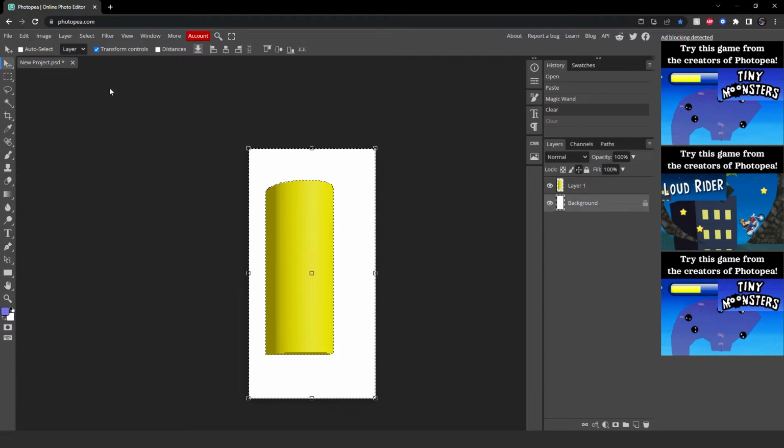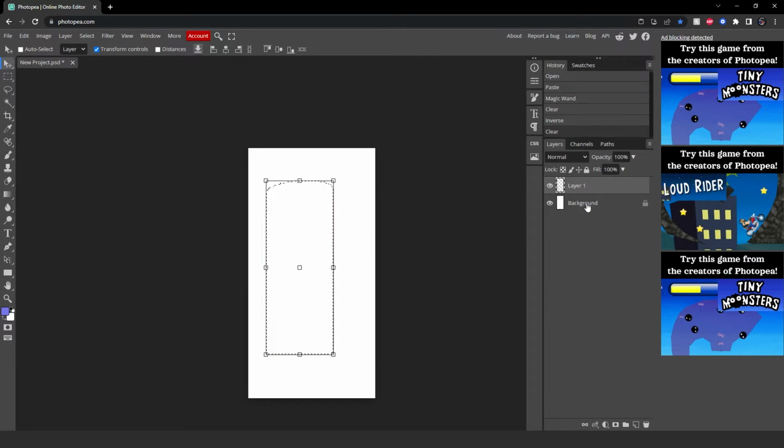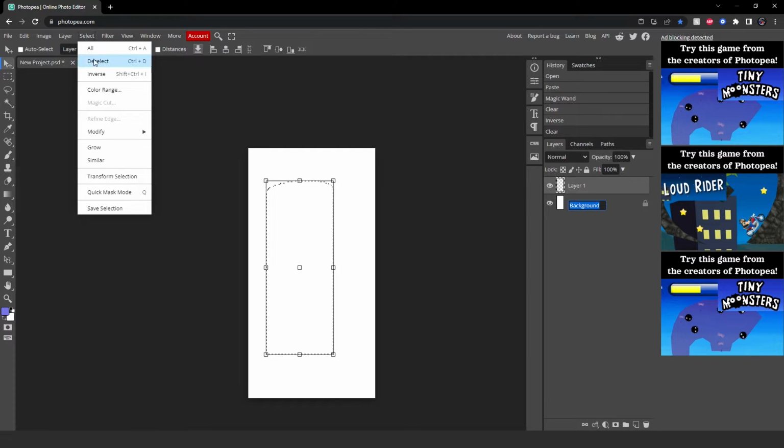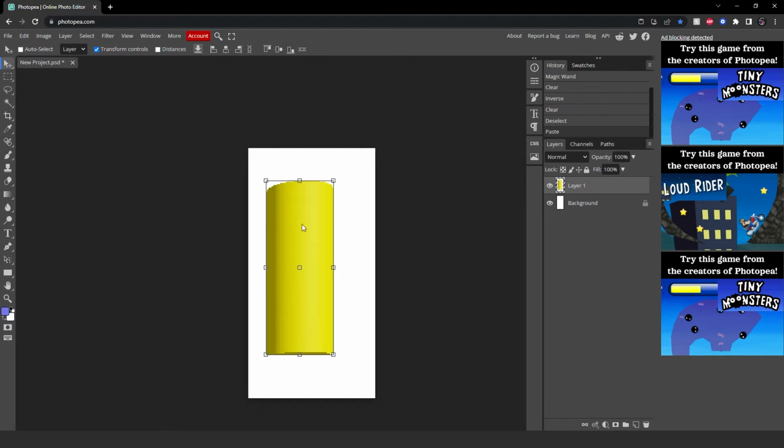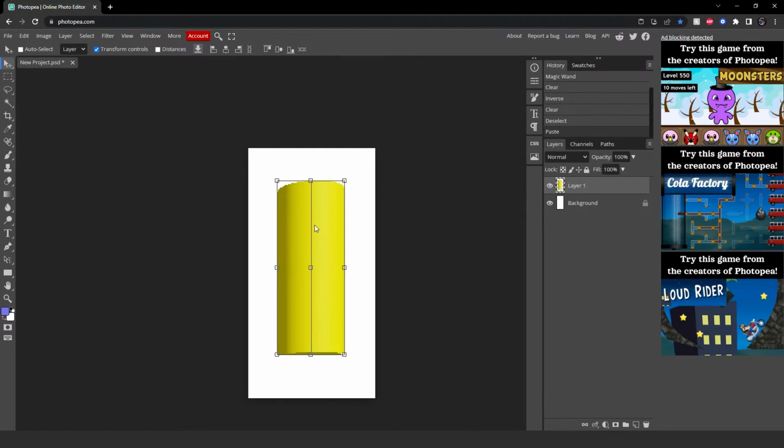What I would personally do is I would select the background, hit select inverse, and then cut out the actual layer here. So we've just got the white background. Then I'll select, deselect, paste it back in, but then center it on the screen. So snap it to the center like that.